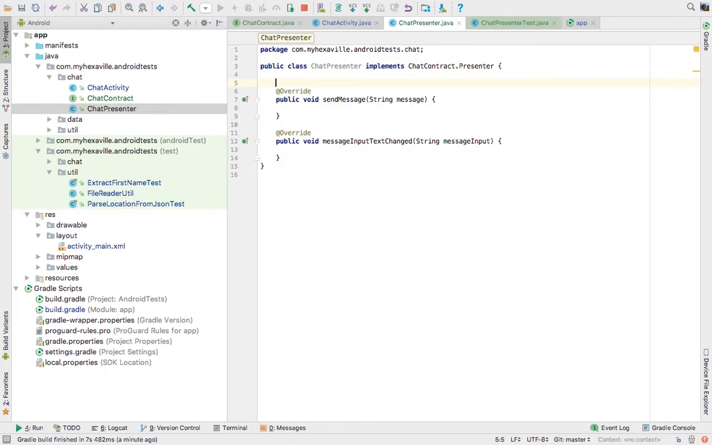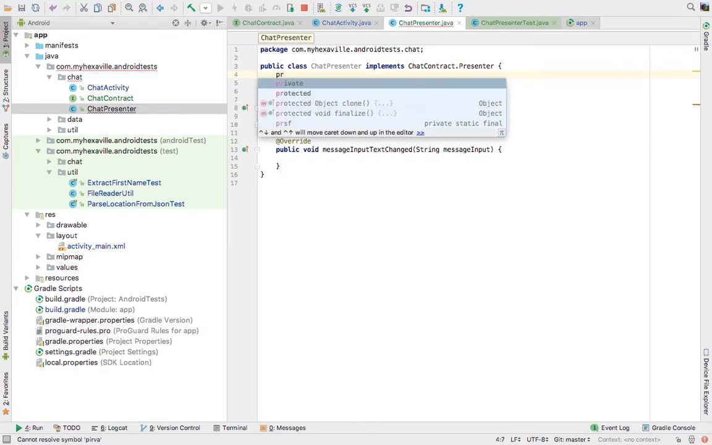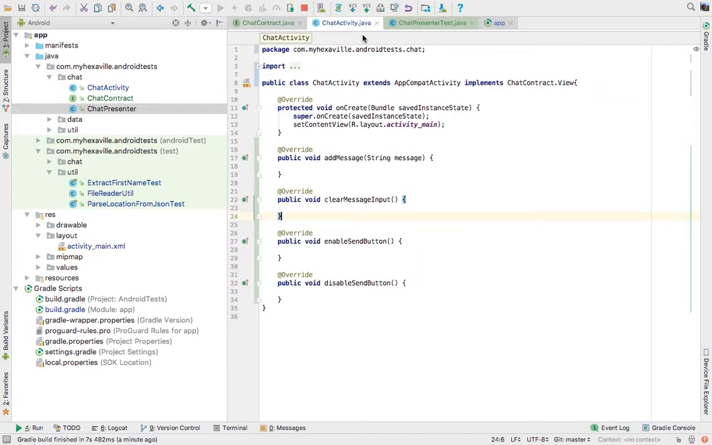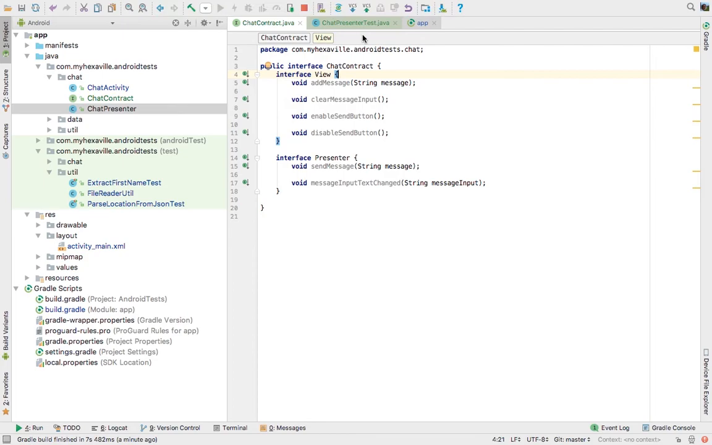And it's gonna take a view in constructor parameters. Okay, now we can forget about those and continue writing our tests for chat presenter. So why do we need Mockito again to test our presenter?